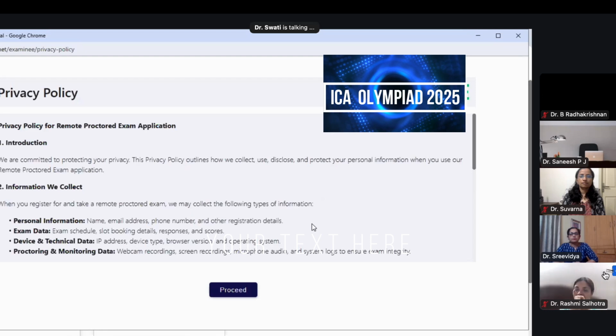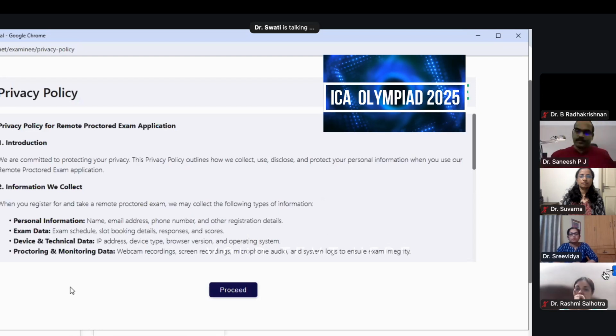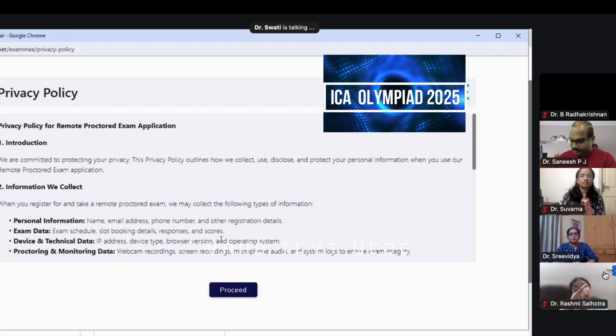Post that, you will first land on the privacy policy. As you know, this is a proctored examination and we have your personal details and your data. So just to be sure on both sides, firstly you need to accept the privacy policy, and we also state that your credentials and personal details are safe with us.